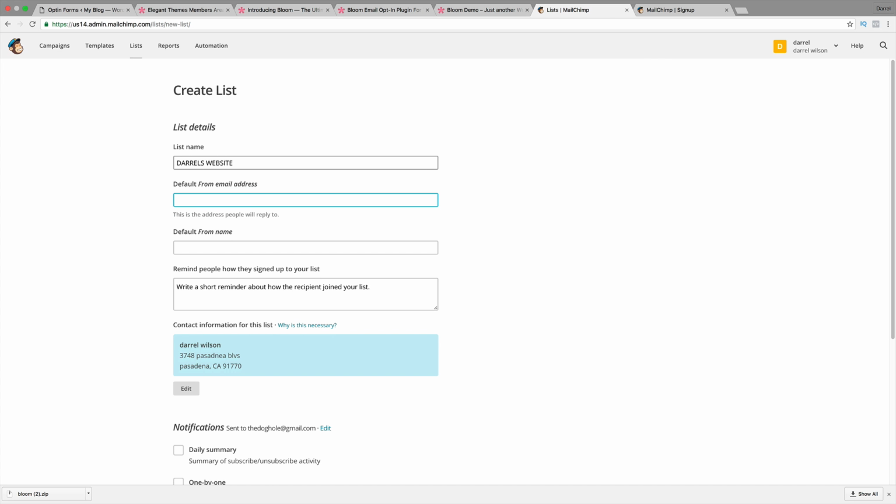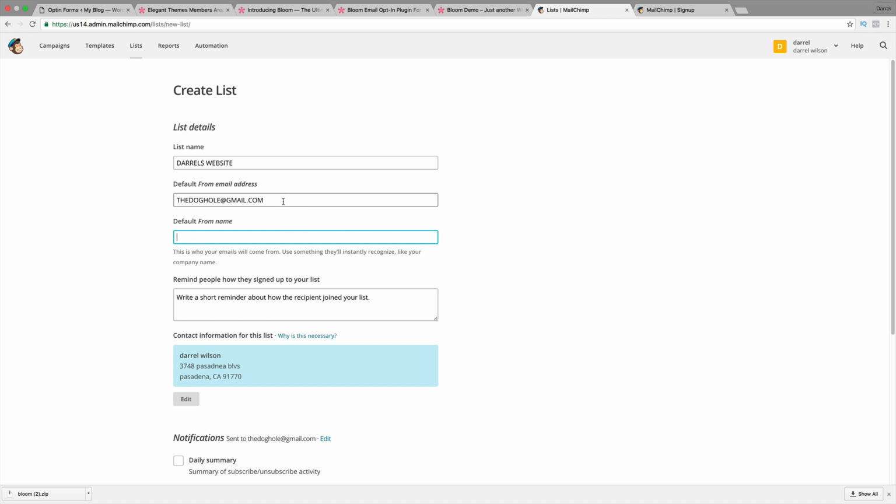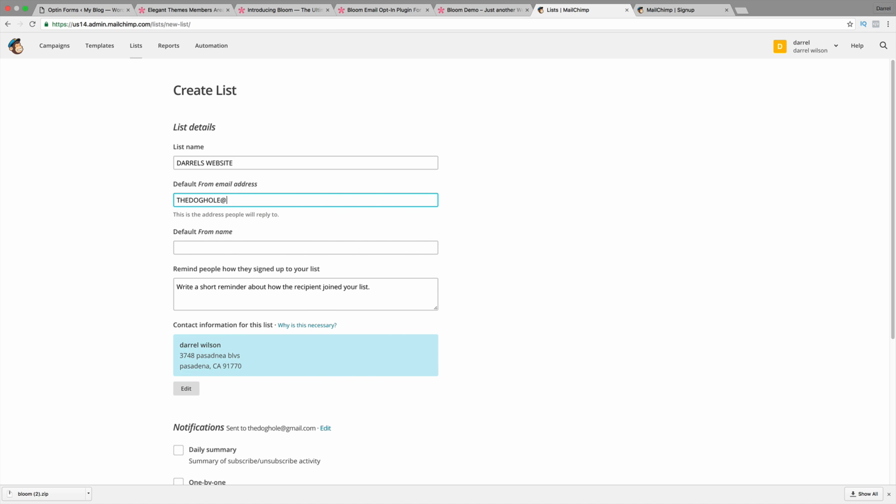Just like that. And the email address it's from. Now, they actually recommend not using Yahoo or Gmail. I've tested it. It has worked with some of my Gmail accounts. So, for example, if I put in something like the doghole at gmail.com, usually they don't recommend I do that. Maybe it's because it's in caps. Let's see how that works.